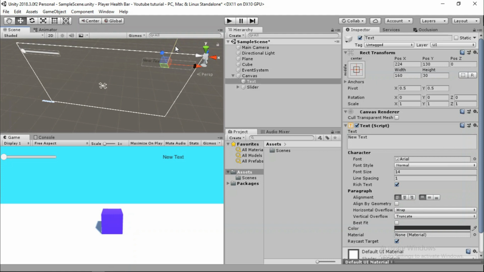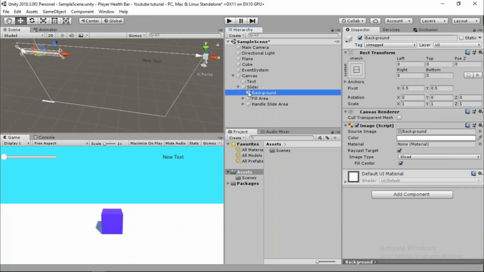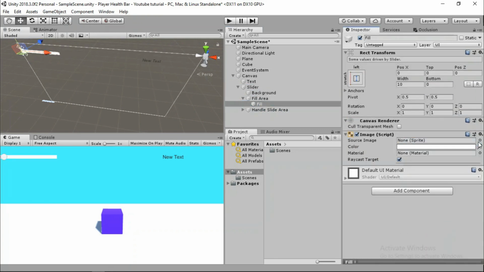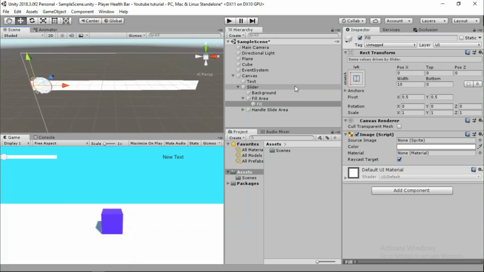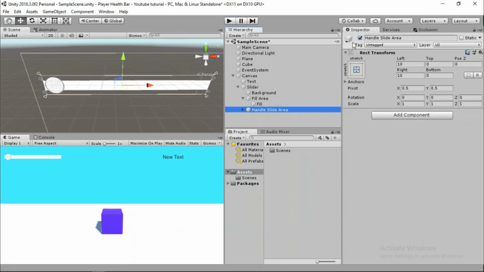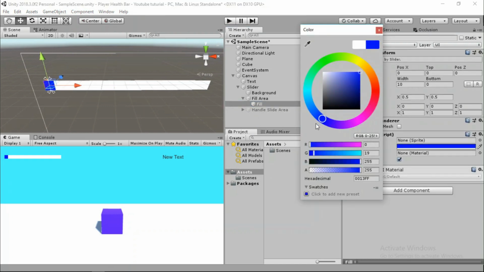Let me align the text as well as the slider. And I'm going to reset the background image and even the fill area because this looks cool if you compare it with the Unity default slider. And I'm going to disable this handle slide area because I don't need that knob. I'm going to set the fill color to purple.